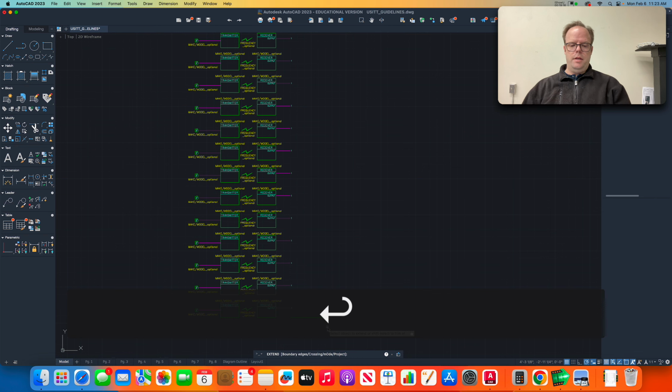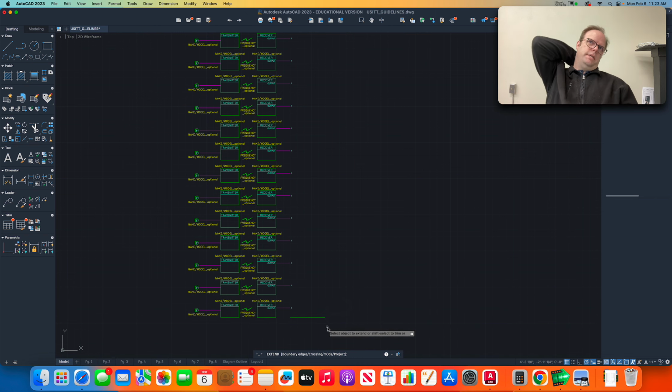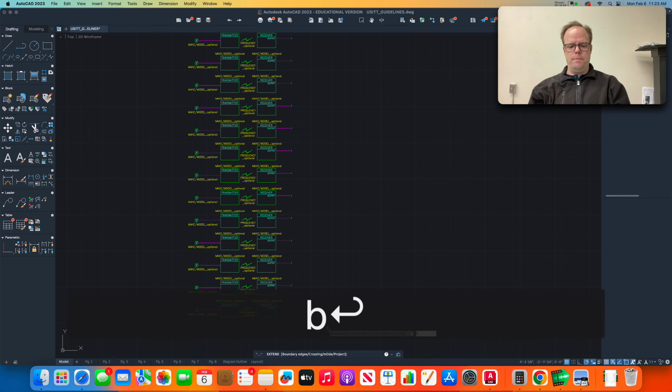Enter. Now, this is a command that they've changed the order of operations for somewhere along the way, and not for the better, in my opinion. So there's an option here for boundary edges, crossing mode, or project. I would try to get in the habit of specifying boundary edges first. So that's a B enter.